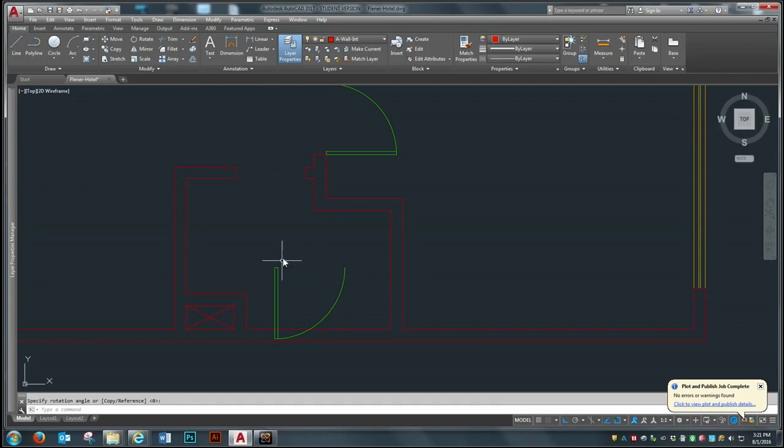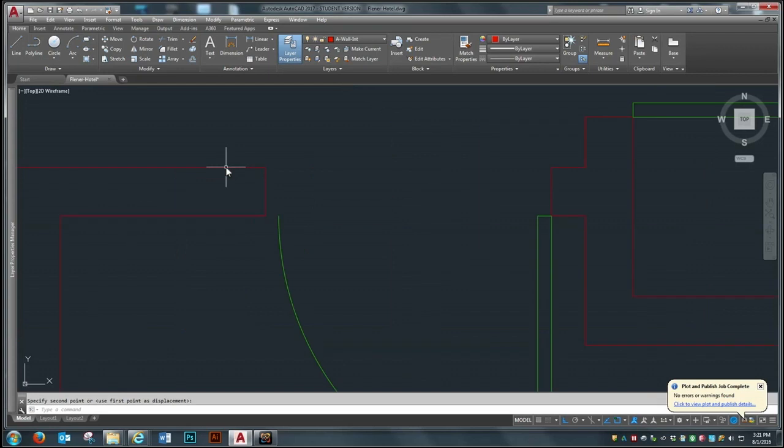And we really need to mirror that, so we're going to do mirror. We'll just mirror this swing. We're going to click here and then down here. In this case, we're going to erase the original. Alright, so move it to here. Okay, so I didn't get it quite in the right place, so we'll move. There we go. So now we have the doors on.